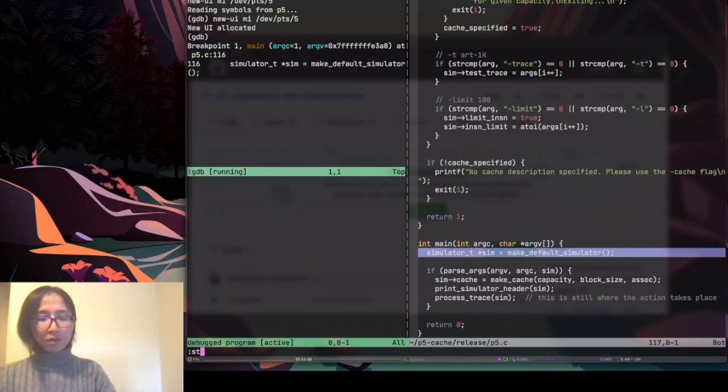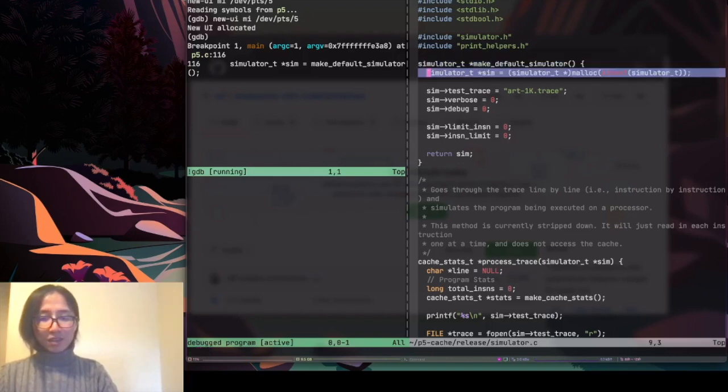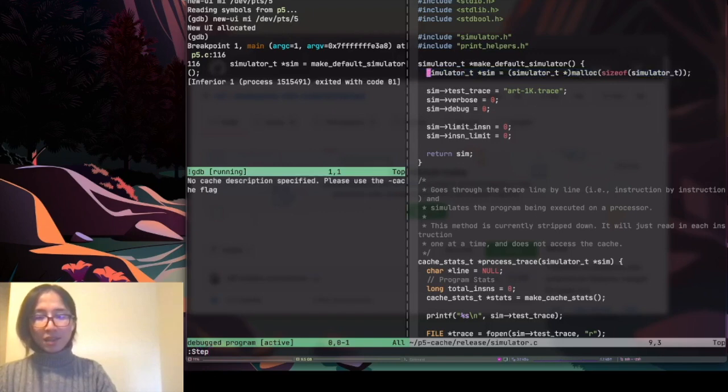You can step through the program by calling step, or you can call over to step over. We're going to call step now. And you can see that we moved to a different file, that's simulator.c. Vim is automatically doing that. We can keep stepping, and now we see some output from the program.